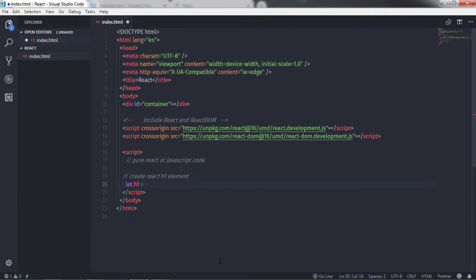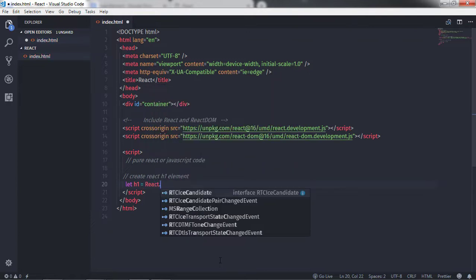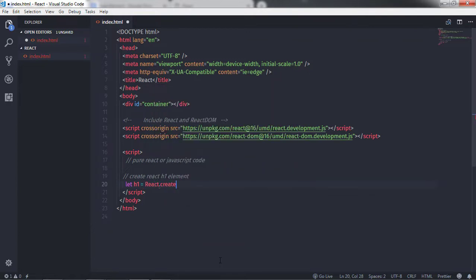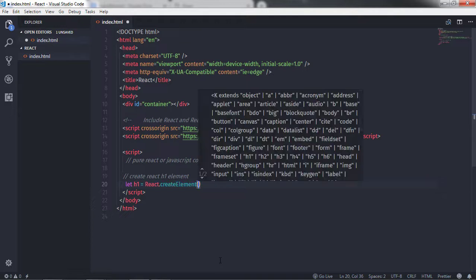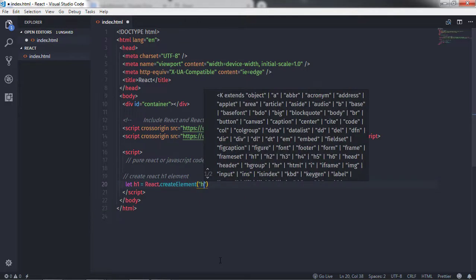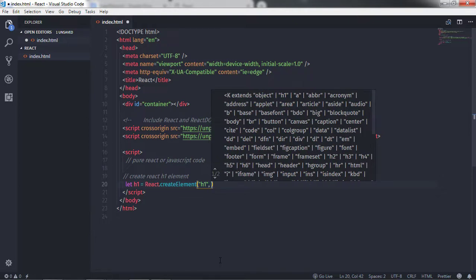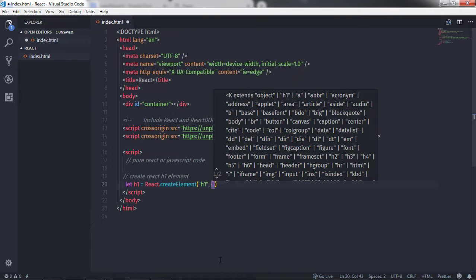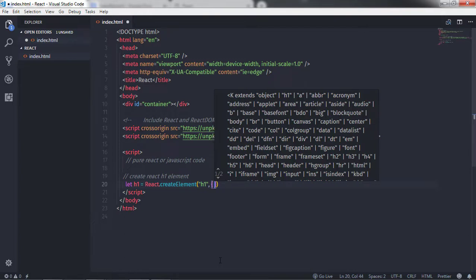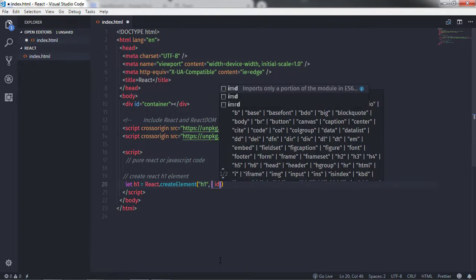So I will first create an element and store in the variable. So I will just say let h1 is equal to React dot, I will just call the createElement method. Now on the first argument, I will just specify the HTML tag name which I wanted to create. So I will just say h1 here, comma, and I also wanted to specify some properties to the HTML heading. So I will just say curly braces here. And in this curly braces, I will specify multiple properties.